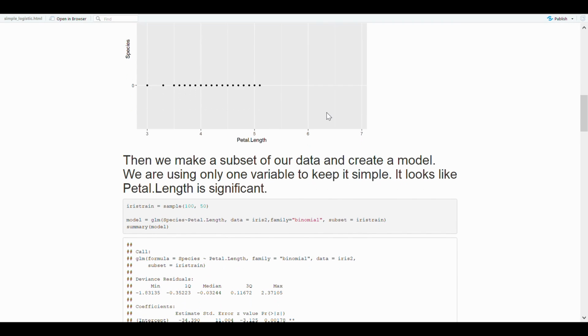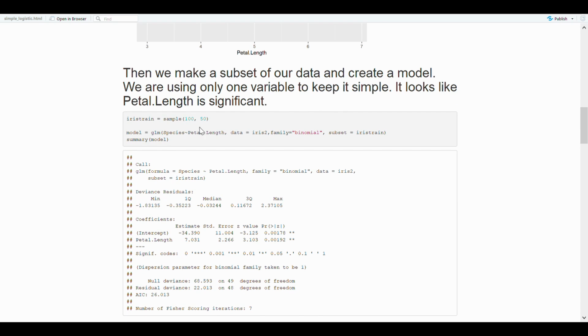So now we're going to get into making our model. First, we want to do this by creating a training data set. And by that, it's just a sample of our original data set, but it's half. So we're going to have 50 observations as our training data set.